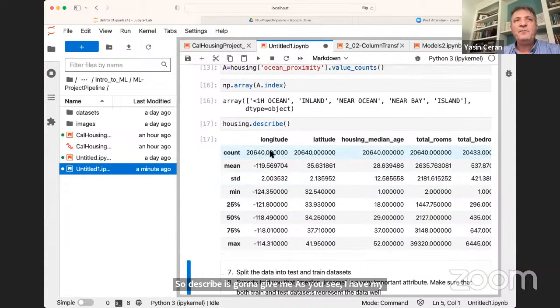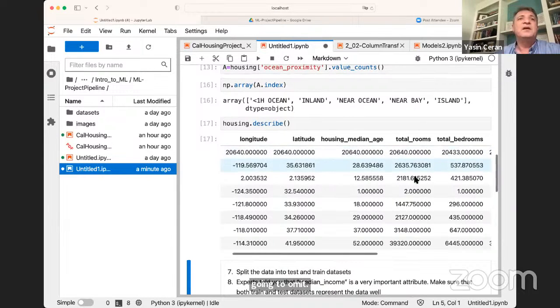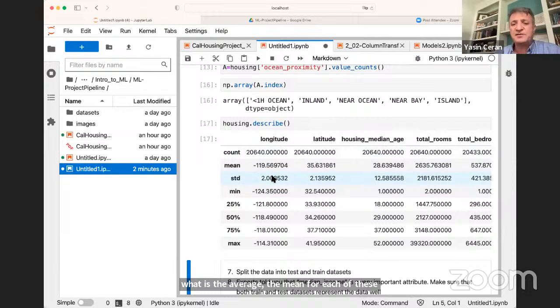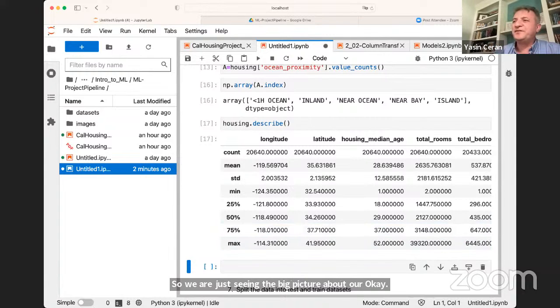So it's giving me how many of those features actually have values. If we don't have any value, let's say there are missing values, they are going to be omitted. As you see there, we have 20,433 total bedrooms values. That means there are some missing values there. So this is giving us some idea about the average, the mean for each of these numerical features, or the standard deviation, the minimum and maximum. So we are just seeing the big picture about our data set. Okay. Again, still exploring the data set.